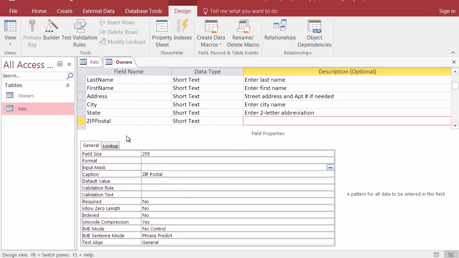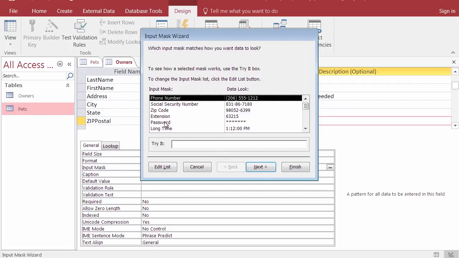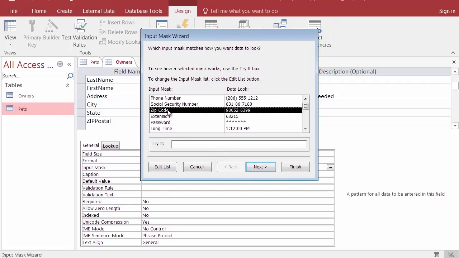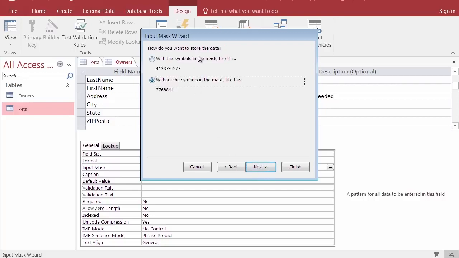So the way I got there was I was in the zip postal code field, and in the properties down here, I clicked input mask, clicked the 3 dots. Yes, save the table. And let's go with the zip code input mask. We'll click next. It'll set it up like this. You don't really have to play with the placeholder if you don't want to. We'll click next. And then it's got one last question here. How do you want to store the data?